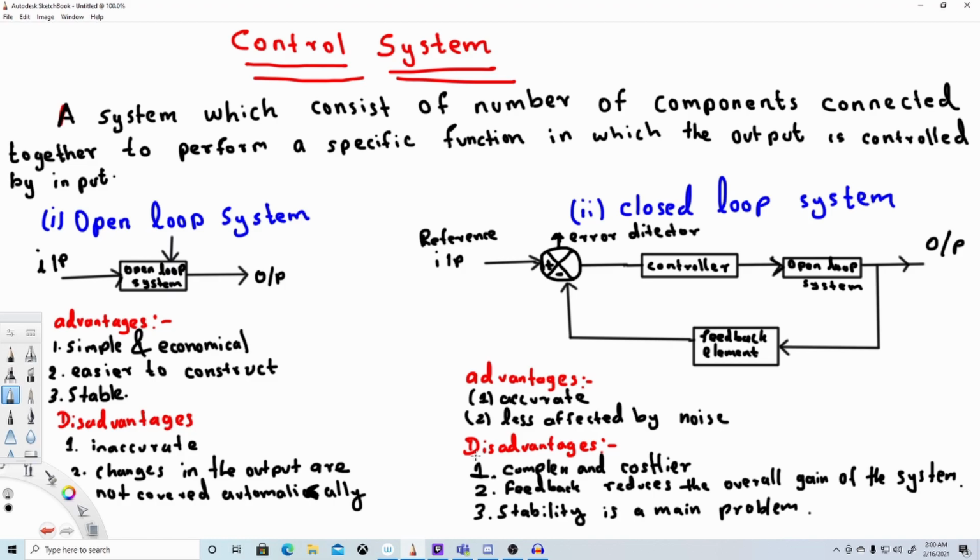But the disadvantage is it's complex and costlier. It's not a simple system. We have many elements in this. And the second one is that feedback reduces the overall gain of the system. Because when we have a feedback element, it's going to reduce the gain. We are not going to get as much gain as here. And the next thing is stability is the main problem. It doesn't have good stability.